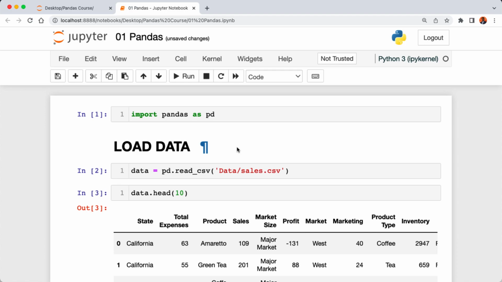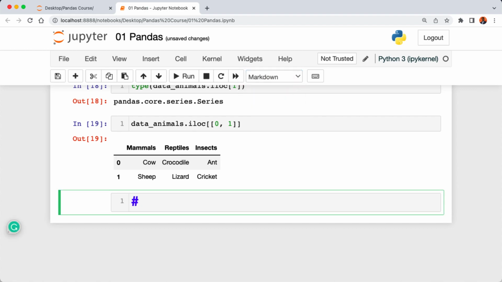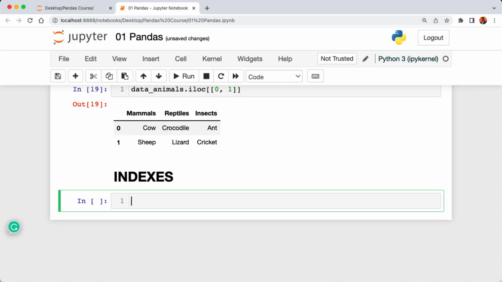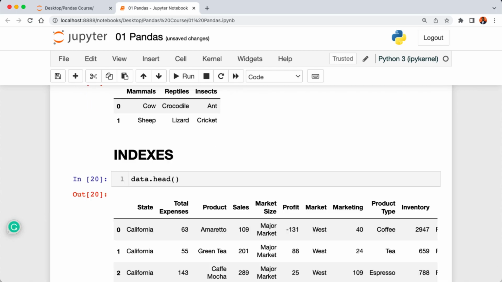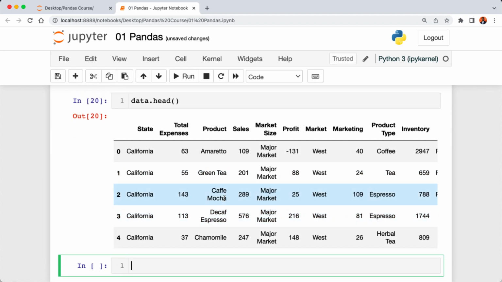data. Now, down at the bottom of our notebook, I'm going to change my cell here to Markdown and then add a comment called indexes and then run the cell. So now, let's have a look at our data. I'm going to say data.head, then parentheses, and when I execute the cell, we get a glance of our first 5 rows of our data frame.